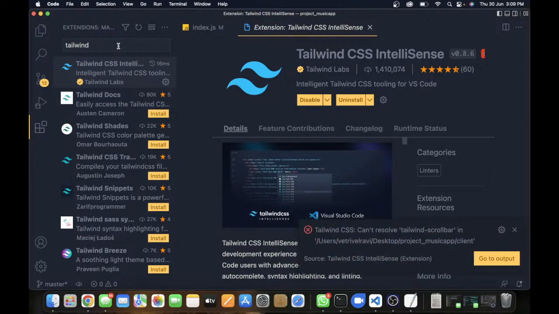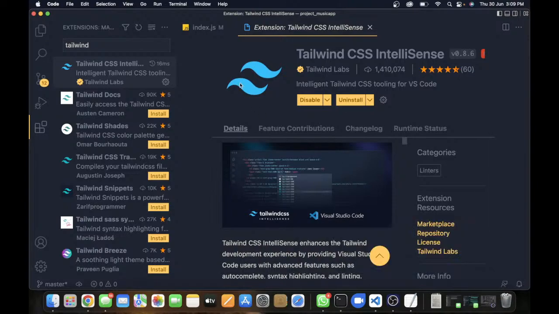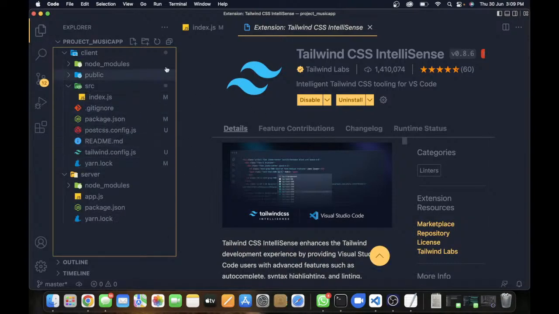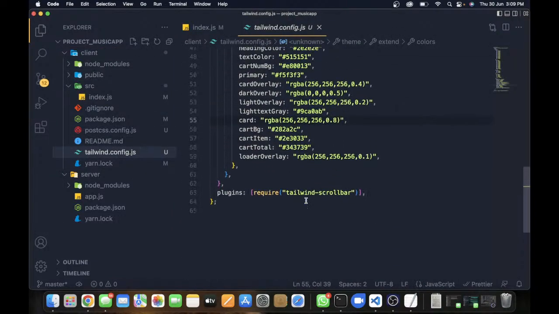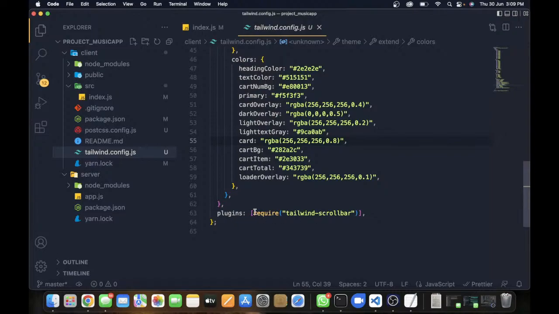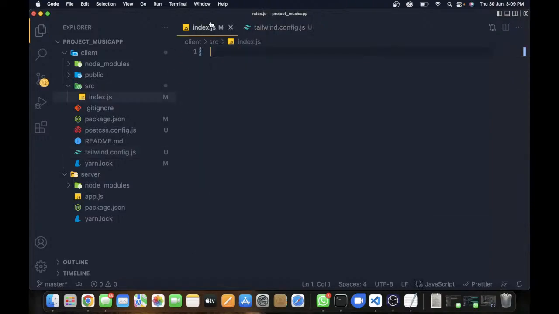Okay, and Tailwind scrollbar. Okay, so it's showing some issue, so close it. The reason it's showing that issue is because inside our Tailwind configuration file, we don't have this package yet. So that's the reason it's showing that error. So let me comment this line for the time being. Okay, cool. So now let's go back to our index.js.